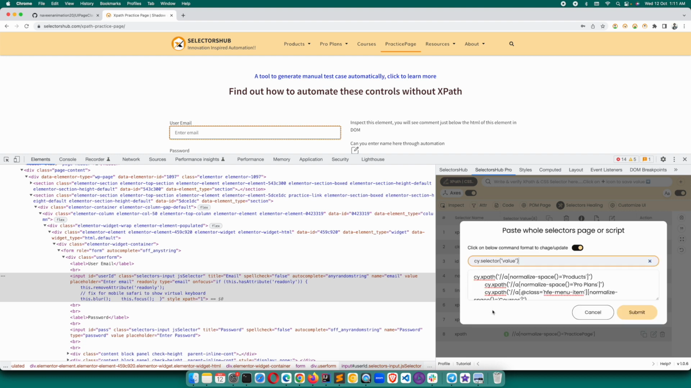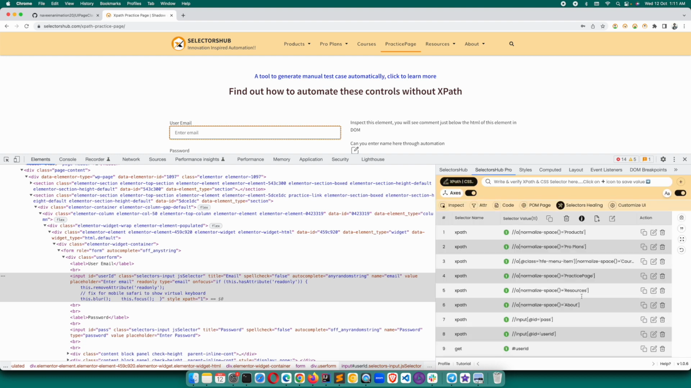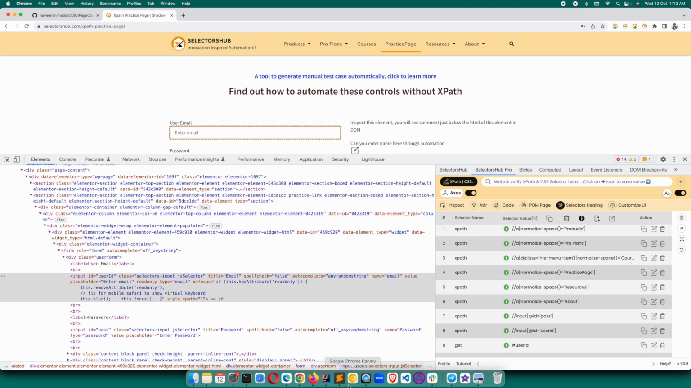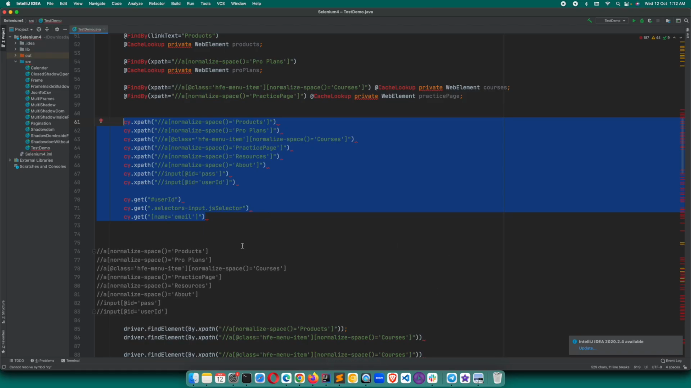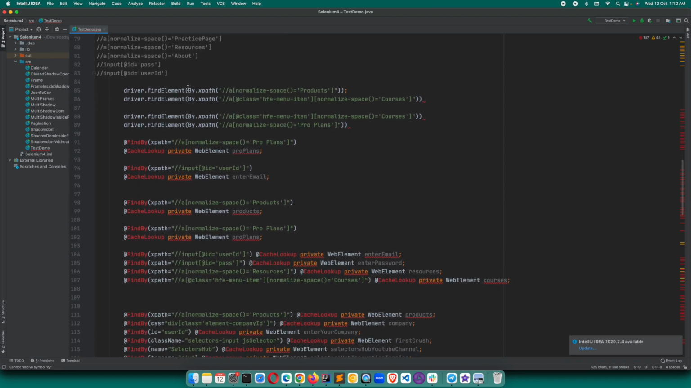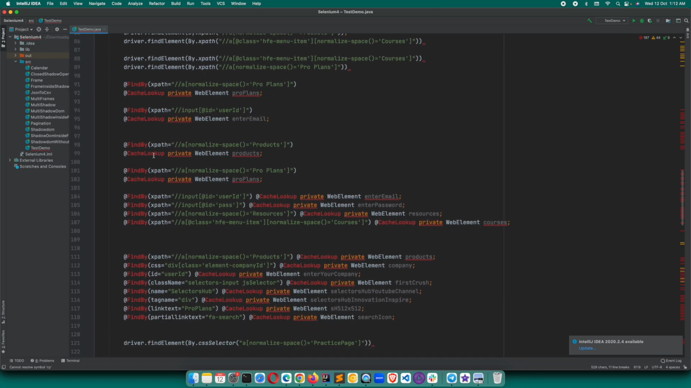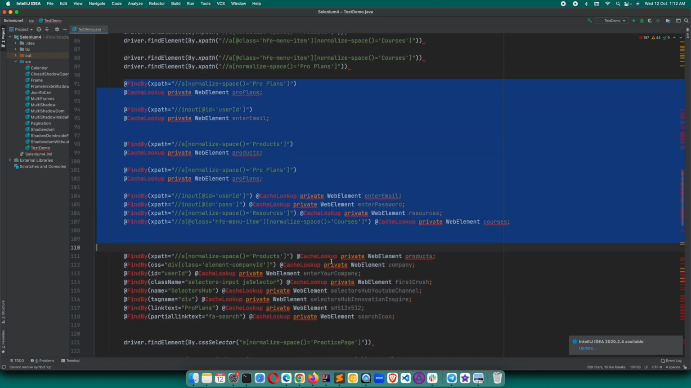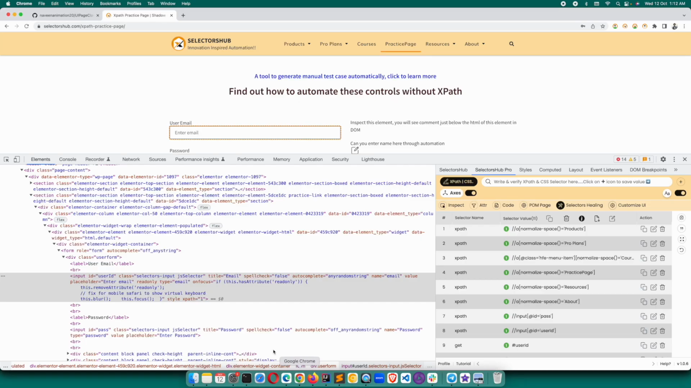cy.selector value. Select this, submit. Boom. It has fetched all the values, showing the result. Now, suppose we'll come to this just XPath part. Let's say this add find by, we have seen it just now. Let me paste all these. Let's say there are too many. Okay, so paste it here.